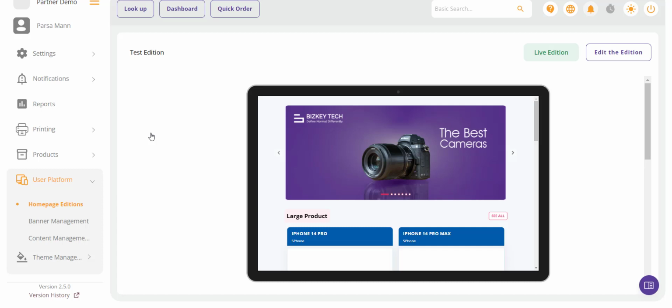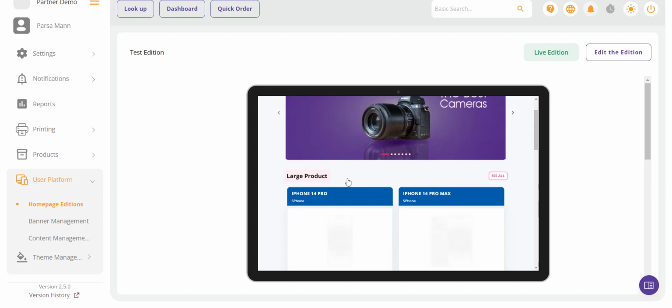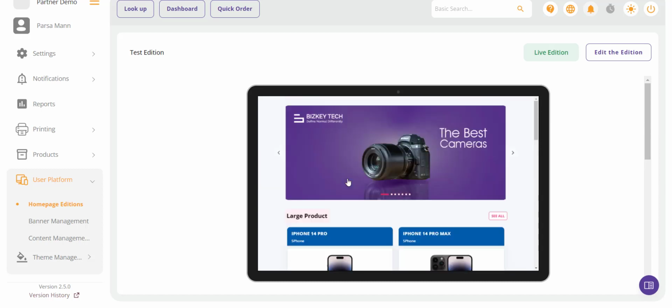As you see on this page, you can preview the edition. You can also choose to edit the home page and to set the edition as a live edition. For example, this one is live already, but if it wasn't, you would have a button here that would let you set the edition as a live edition.